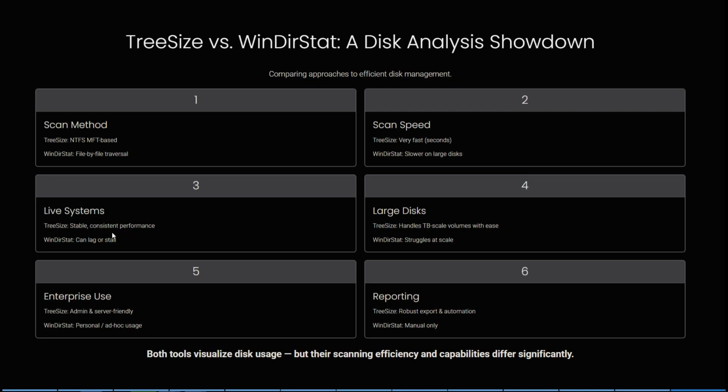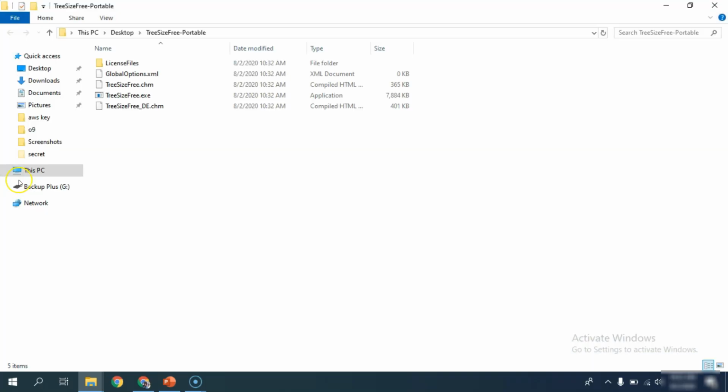So in the meantime it is downloading. Let me tell you, this is a professional tool and most system administrators make use of this. There are other tools like WinDirStat, but those sometimes take very high disk space, so I don't prefer to use them. Here we get this executable.